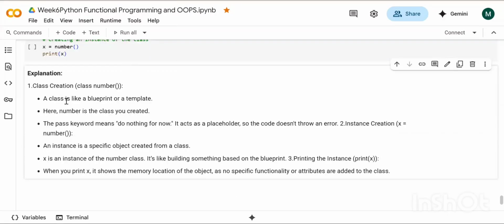I'm adding the explanation. Class creation, class number. A class is like a blueprint or a template. Here, number is the class you created. And the pass keyword means do nothing for now. It acts as a placeholder, so the code does not throw an error.